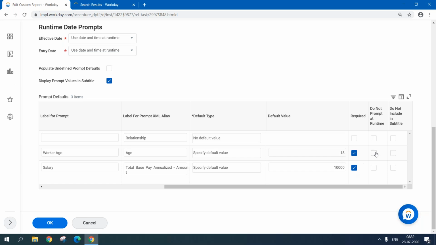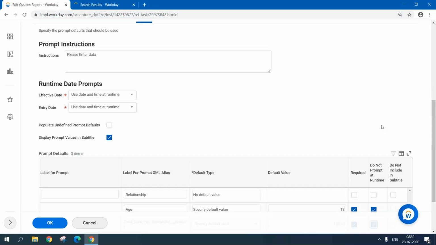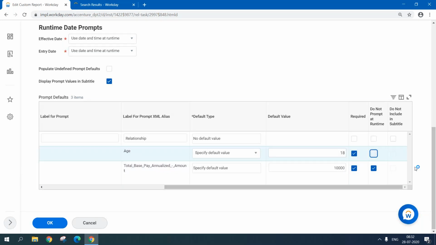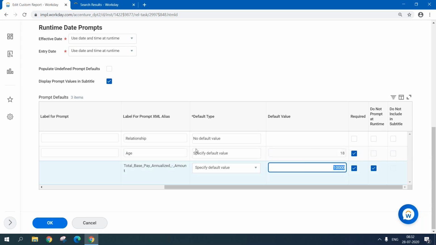So when you say do not prompt at runtime, it is equivalent to hard coding. You're not prompting at runtime, and you're putting in the hard-coded values. What does that mean? It is just like using hard-coded values in your filter. So this won't prompt the user for the value. For example, I would uncheck this one. So I'm saying total base pay analyzed amount should not show up, which means by default it will take 10,000, and age is allowed to show up for the employee, to the user.